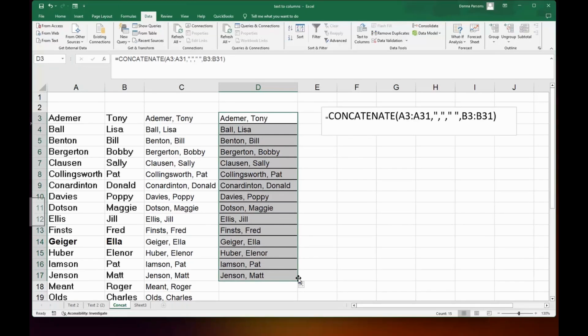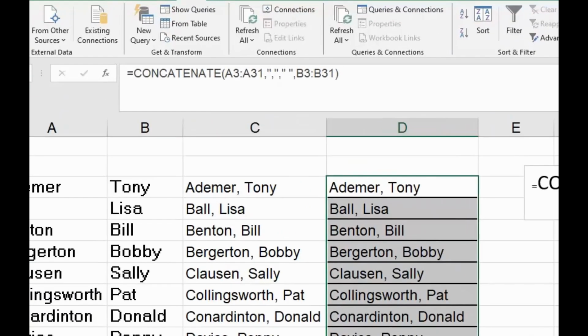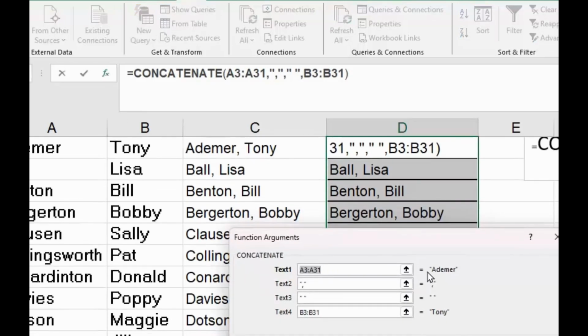Now, if you wanted to select the B column and have first name last, all you need to do is just reverse B3, B31, just the opposite here, and it will just reverse it. I'll have Tony and then his last name. Very easy to do, but when you're putting in, for example, that comma, you want to make sure that it's quote, comma, quote. And then if you want to put a space, because there's a space here, it's quote, space, quote. So that's exactly the way the function looks like.